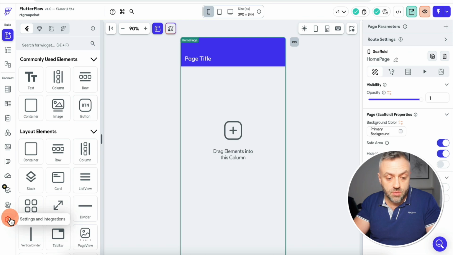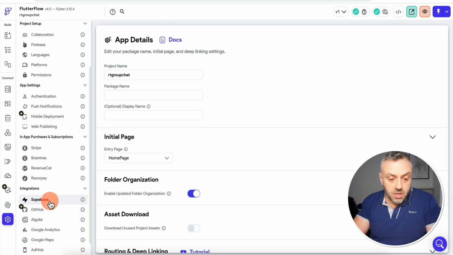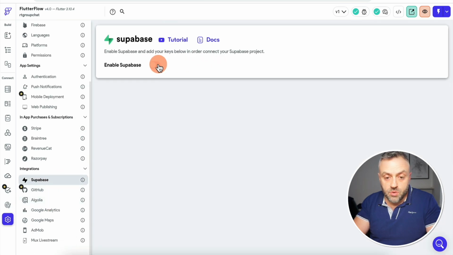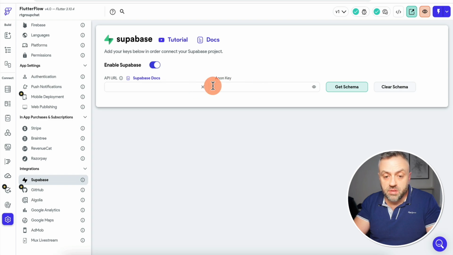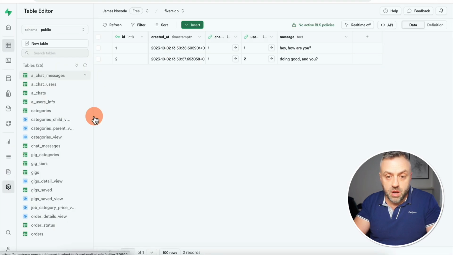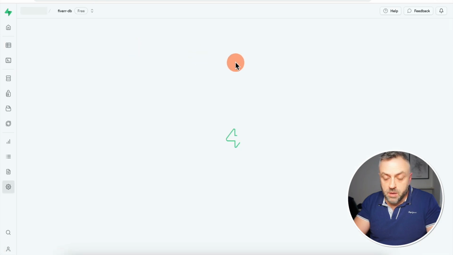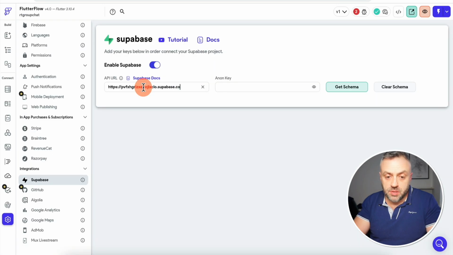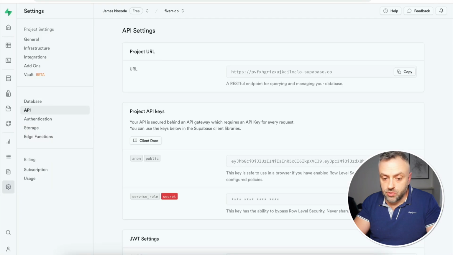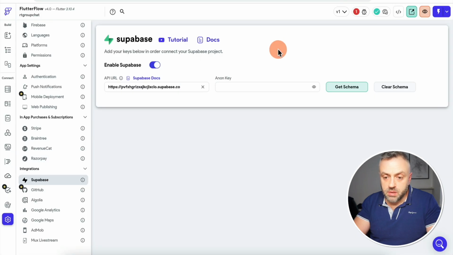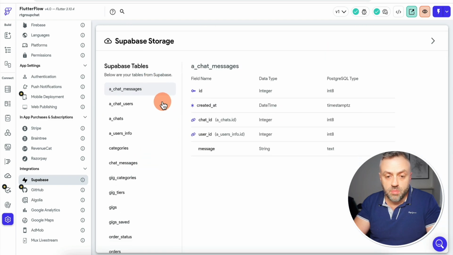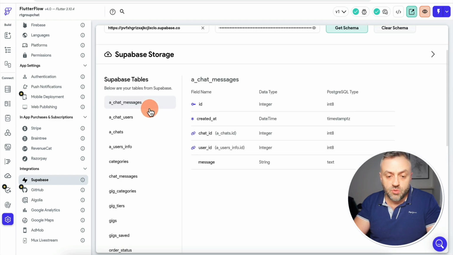So the first thing that you want to do is connect your app to Supabase. You can click on settings and integrations here, click down to Supabase, and enable Supabase and add the fields here. And for that, you can simply go to your project here, project settings, API, and copy the URL, paste it in here, and you also want to copy the anon public key, paste it in here, get schema. Once you do that, it's going to pull up all your tables as well as the views.